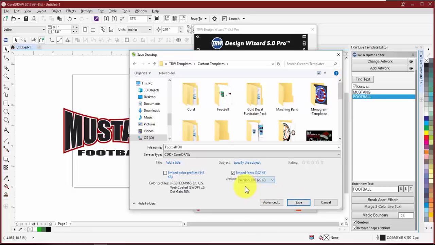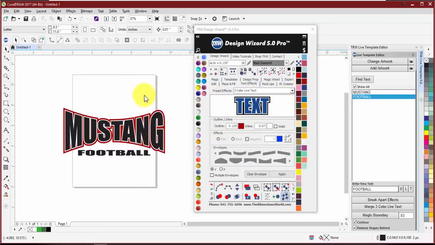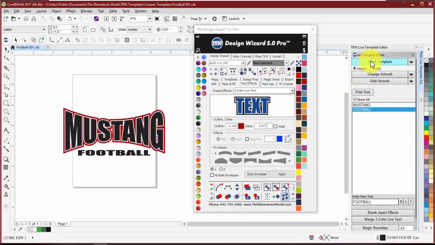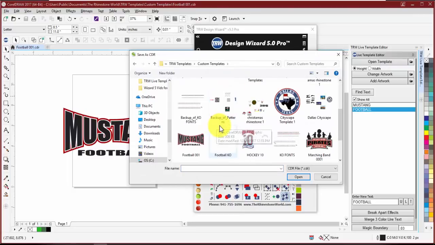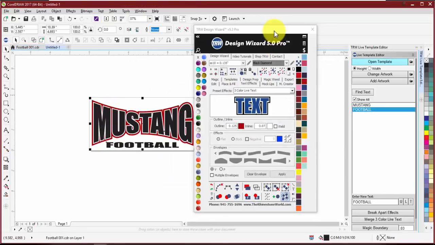And you can save this to whatever format it's saved to. I have a couple different versions, so I just save it as 16. Hit save. And now I can go to my open template, custom templates. You'll see football 001. So this is the point where you can go ahead and edit your design.